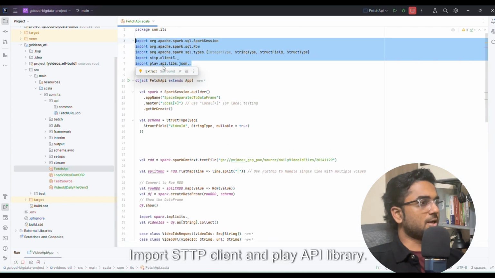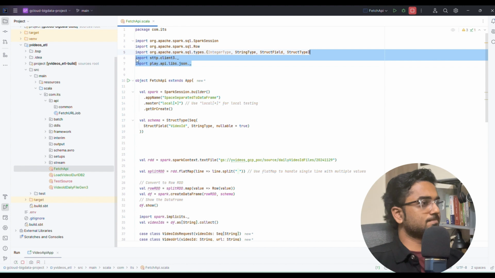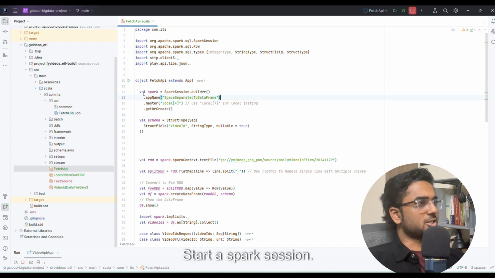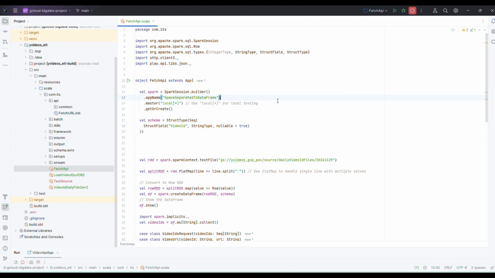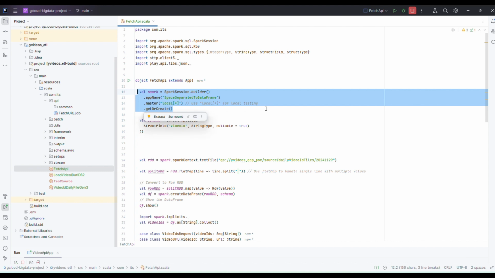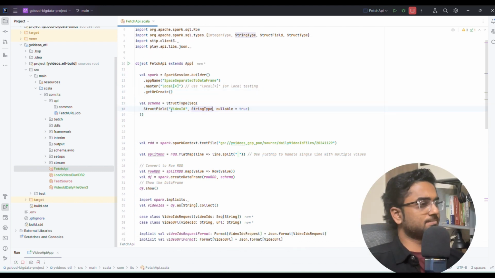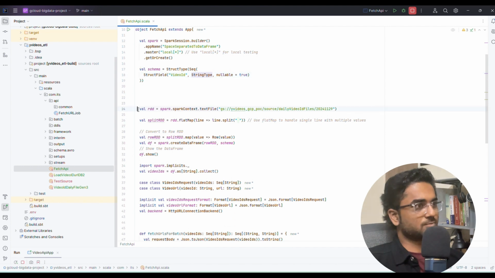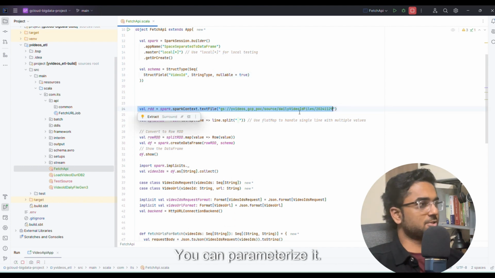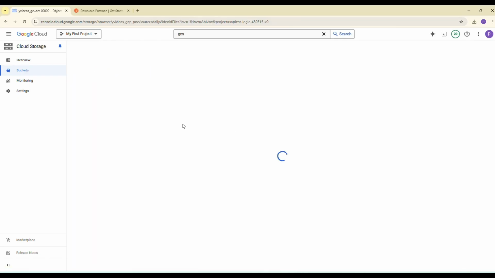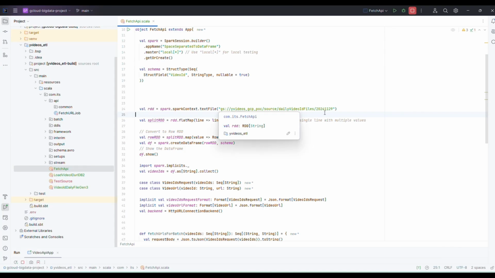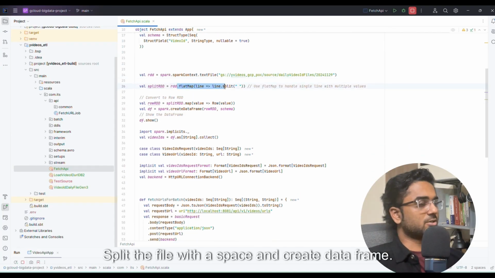Import HTTP client and Play API library. Start a Spark session. Give a schema which will just be video ID. Now read the data. I have hard coded it, you can parameterize it. Split the file with a space and create data frame.